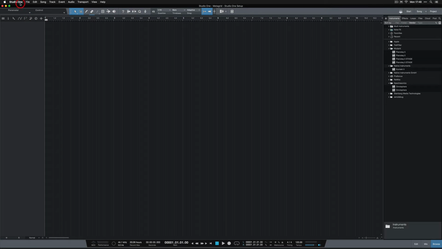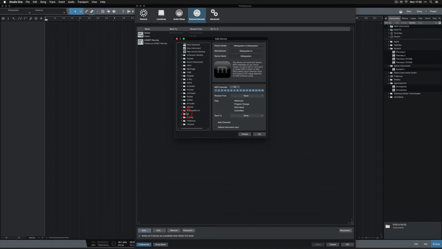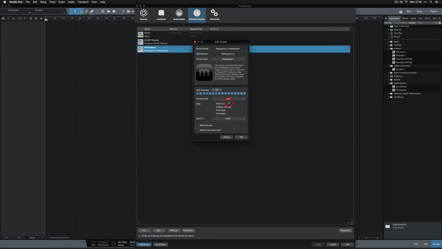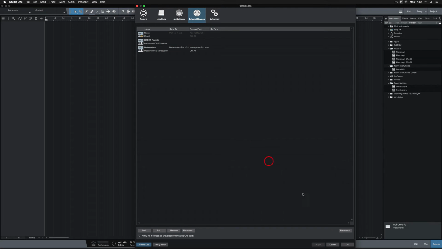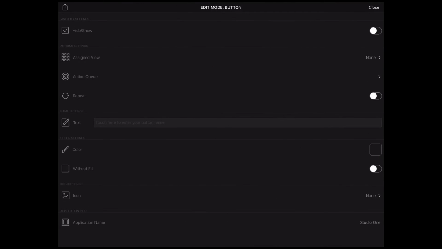In Studio One, open the Options window and go to the External Devices tab. Click Add, navigate to the MetaSystem.io folder and select MetaSystem. Set Receive From and Send To as MetaSystem Studio One In and Out. Now you will have all Studio One commands at your fingertips.